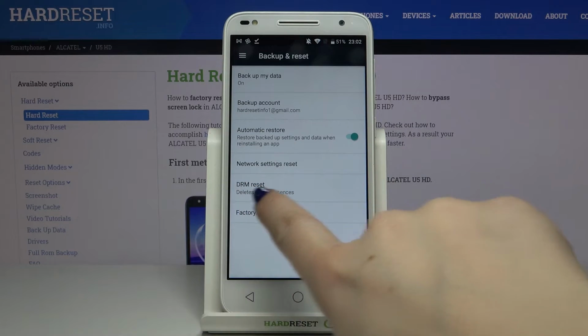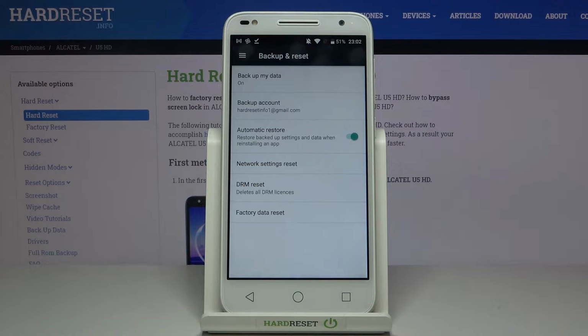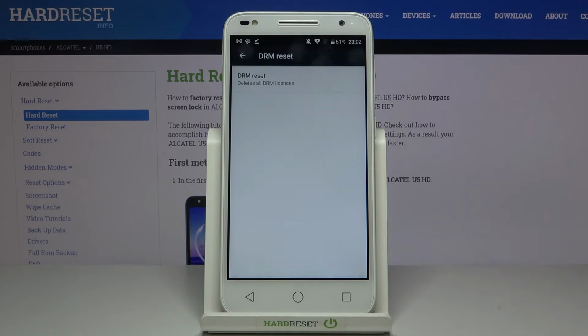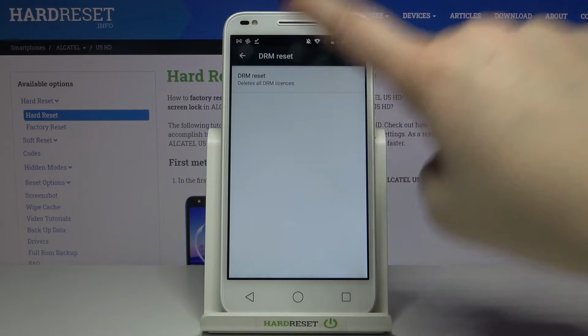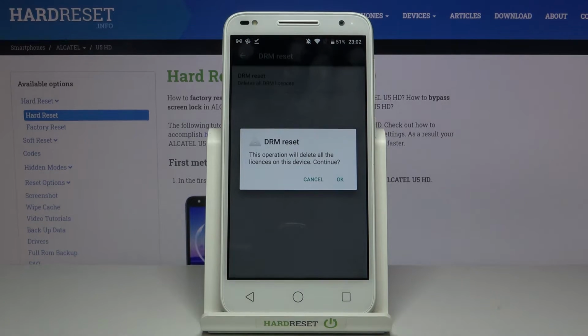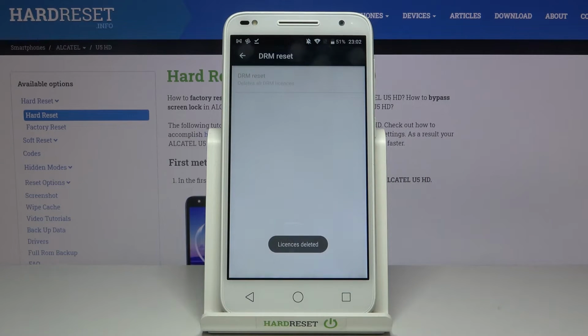And as you can see right here, we've got DRM reset. So all you have to do is simply tap on it. Now let's tap on this option again, and your device is asking you if you really want to do it and if you really want to delete all the licenses on this device. So let's tap on OK if you are ready, and as you can see, the licenses have been deleted successfully.